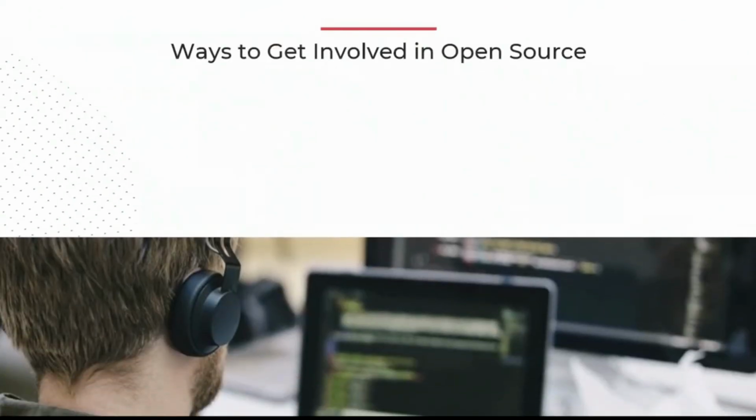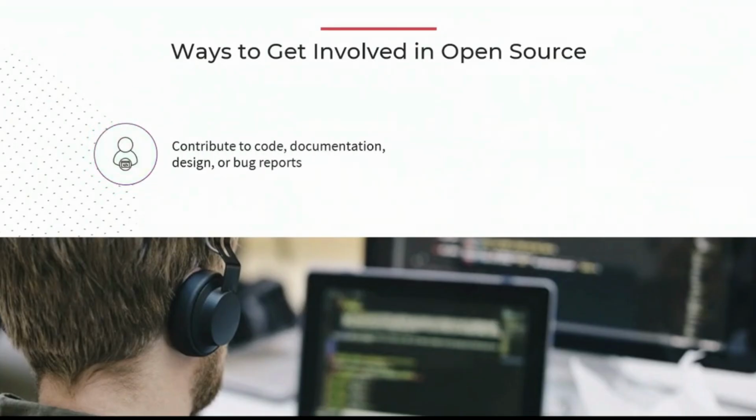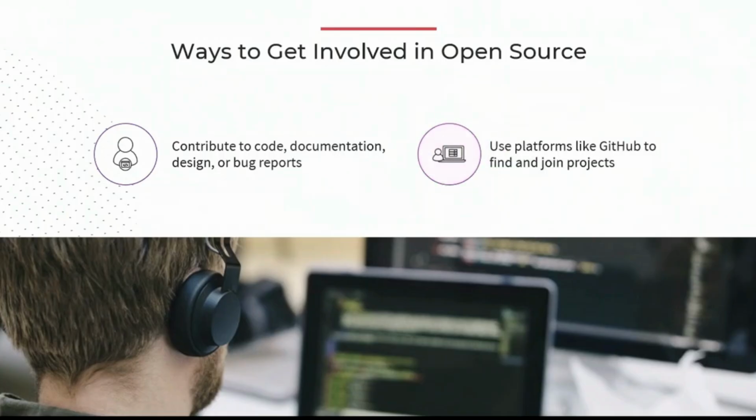Lastly, let's see how you can get involved with open source. It's easier than most people think. You don't need to be a coding expert. Many open source projects welcome help with documentation, design, testing, translations, or simply reporting bugs. Sites like GitHub make it easy to find projects and contribute to them. If you're a student or someone curious about tech, contributing to open source is one of the best ways to build skills and get noticed. It demonstrates initiative and provides hands-on experience that employers value.